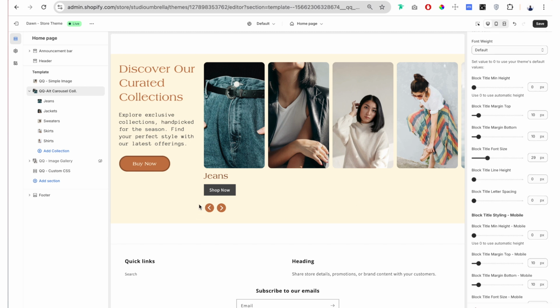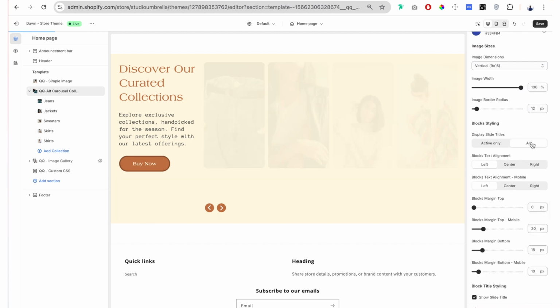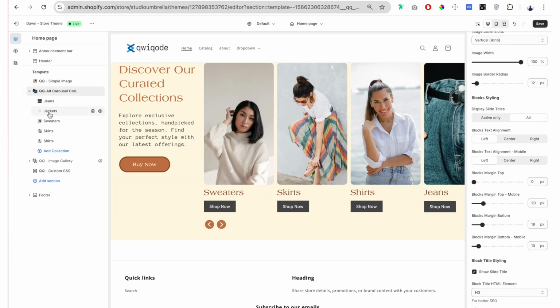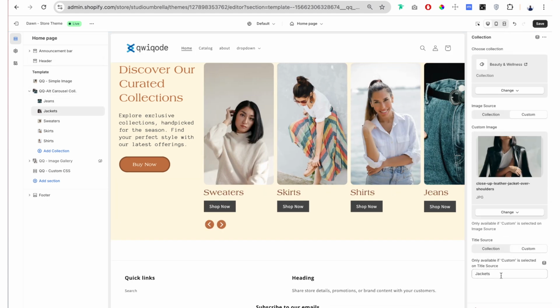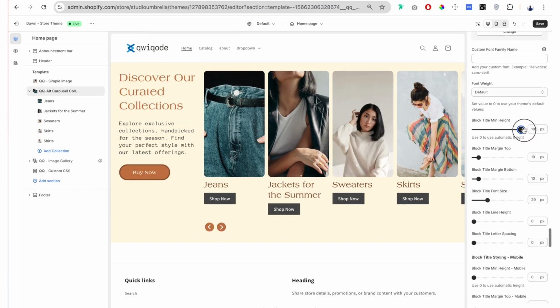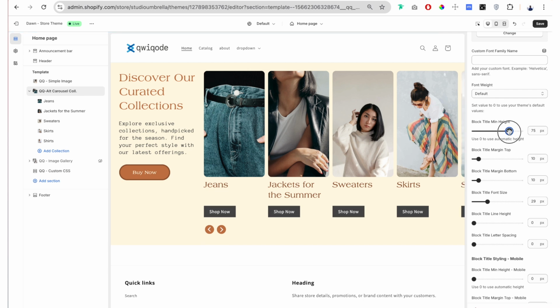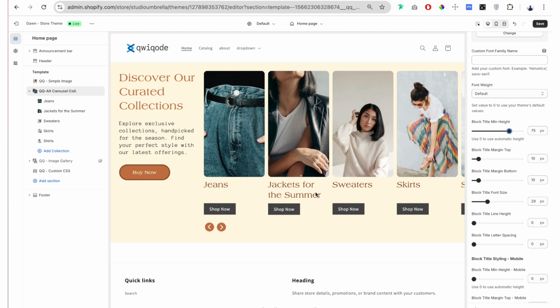And this is useful in case you have multiple titles. Let's say we have this to show all of them, and one of them is a very long title. Let's say jackets is jackets for the summer, something like that. Okay, so you see that this one is taller than the other ones. So with this field, you can control it so all of these are the same height and the buttons can align like this. But maybe 100 is too much, so maybe I'm gonna keep it around here like that. So that's useful in case you want to align all these buttons like that.